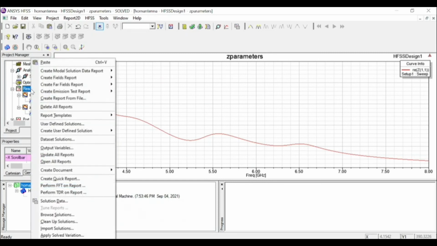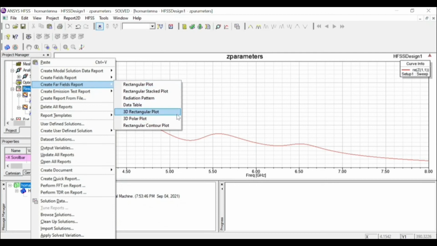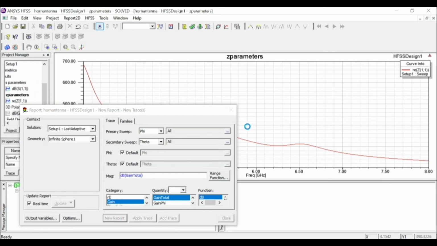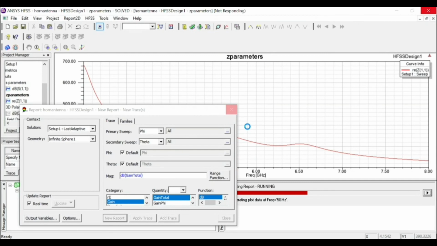Go to results, create far field report. In that, select 3D polar plot. Next, in the category select gain total, and the value should be in decibels, not none. You may get a smaller window; select decibels and click new plot. It takes a little bit of time. At 5 gigahertz it is going to plot a gain graph. It is analyzing and running the plot.